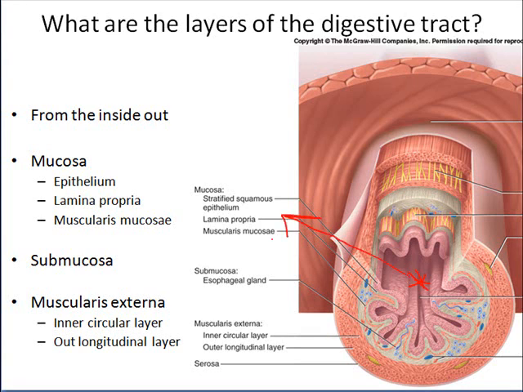On the innermost part of the digestive tract is a mucosal layer. That mucosal layer has several distinct layers of tissue. It includes a stratified squamous epithelium. That should make sense. We get lots of abrasion as food passes through the digestive tract, so we want to have lots of layers of cells to protect.